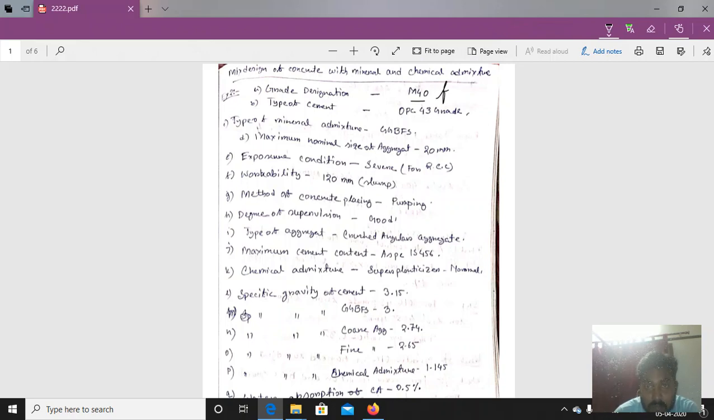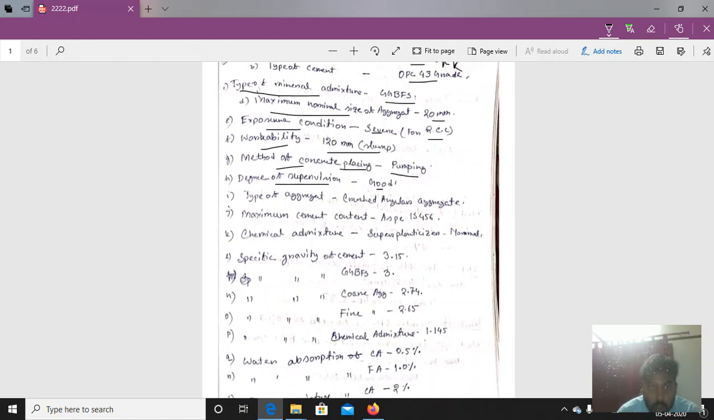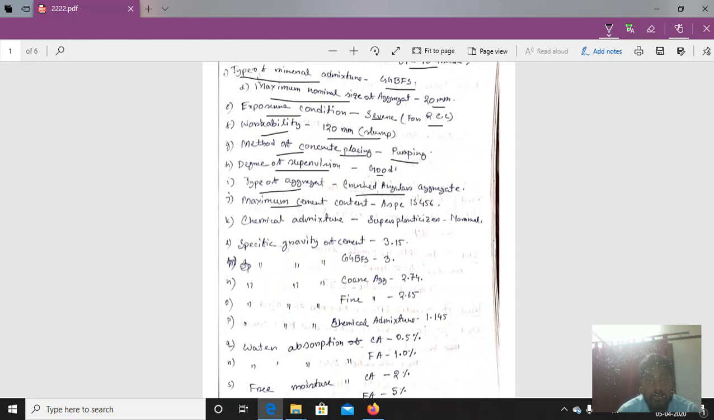That means FCK is equal to M40. Type of cement is specified as OPC 43 grade. Type of mineral admixture used is GGBFS, the granulated blast furnace slag. Maximum nominal size of aggregate is 20 mm, exposure condition severe for RCC, workability 120 mm slump, method of concrete placing pumping, degree of supervision very good, type of aggregate crushed angular, maximum cement content as per IS 456. The chemical admixture used is a normal superplasticizer.